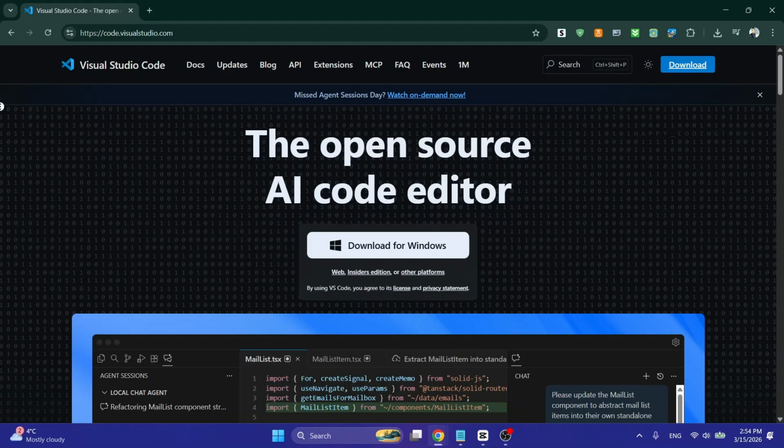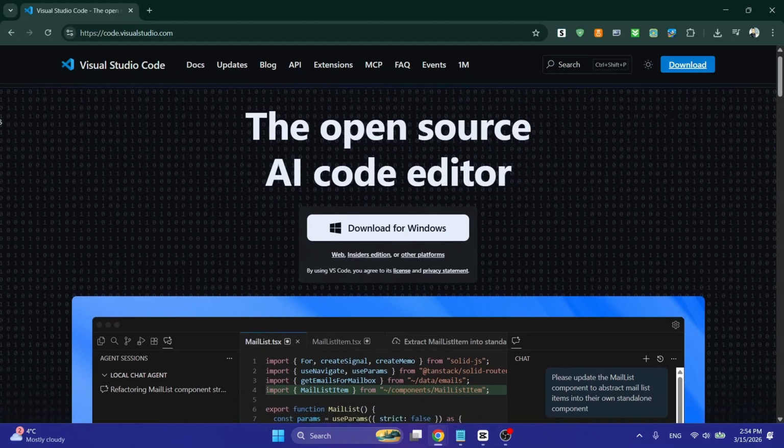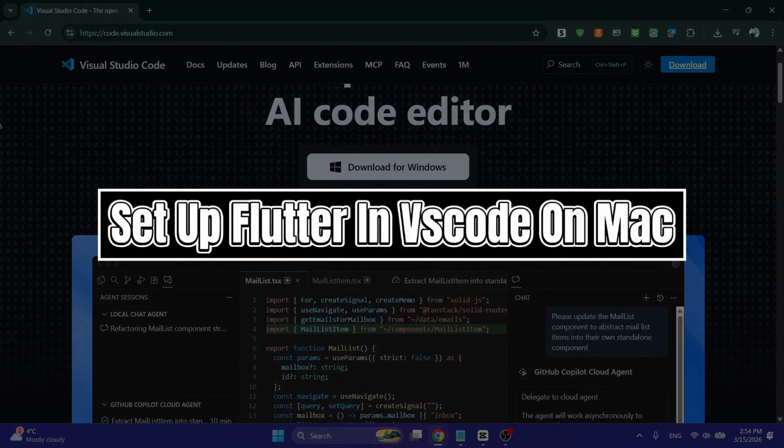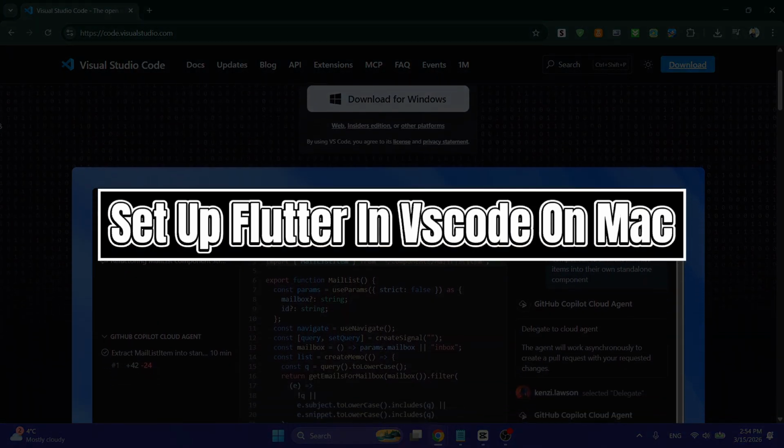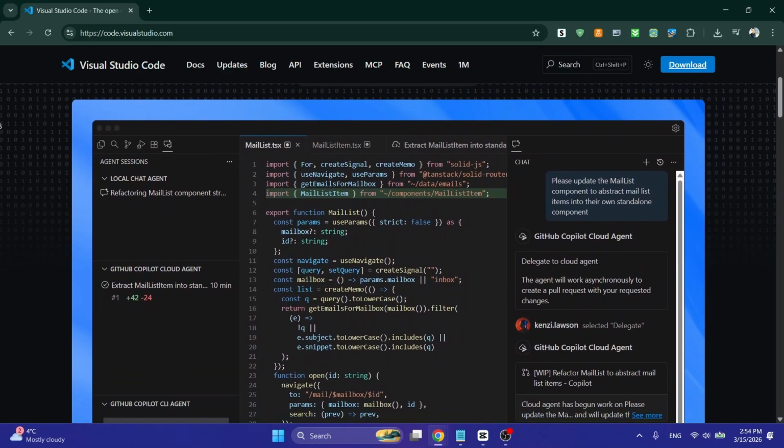If you are ready to start building your very own mobile apps, you are going to need the right tools. Today, we're walking through exactly how to install Flutter right inside Visual Studio Code. Let's jump in.